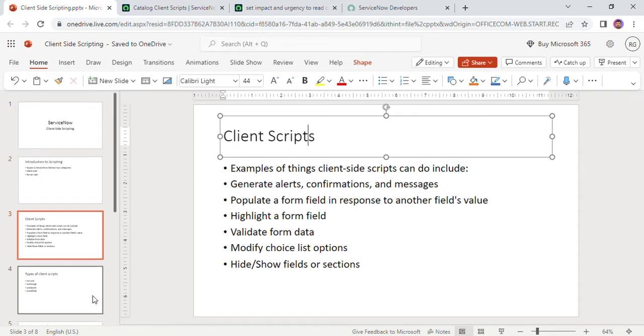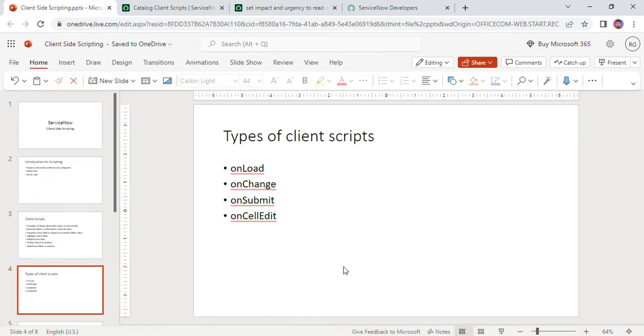So let's move on to the types of client scripts. There are four types of client scripts: onLoad, onChange, onSubmit, and onCellEdit. The first three apply to the form view, whereas the fourth one applies to the list view.